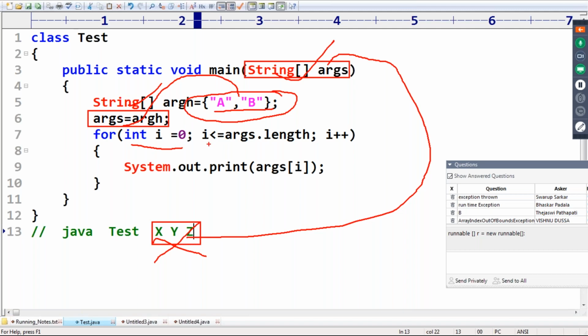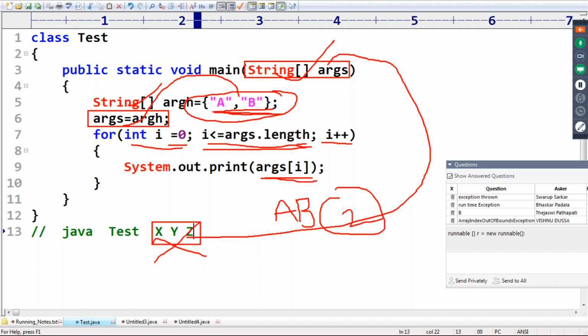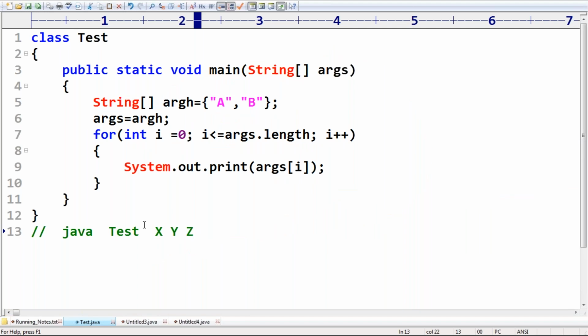For int i = 0, i less than or equal to args.length, i plus plus. So args of i. args.length means 2. i equal to 0, less than or equal to 2 satisfied, args of 0, A will be printed. Next 1 less than or equal to 2, B will be printed. Next 2 less than or equal to 2 satisfied, args of 2. We are trying to access args of 2, but only args of 0 and 1 are possible, args of 2 is not there. Immediately, ArrayIndexOutOfBoundsException will be raised at runtime. Remember this one.